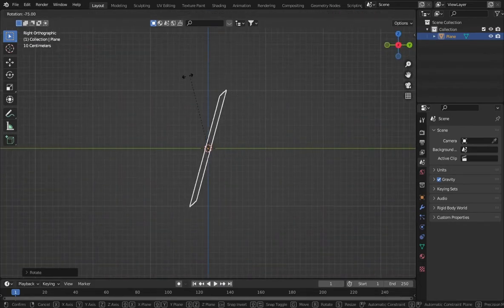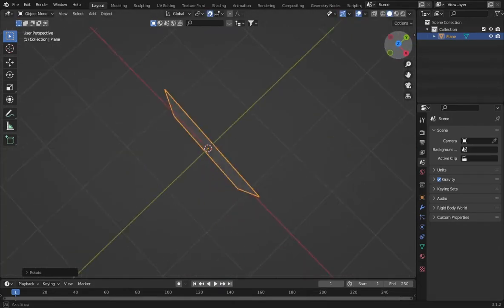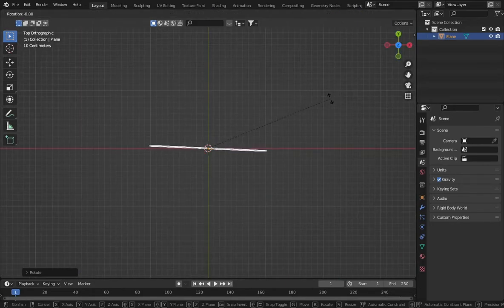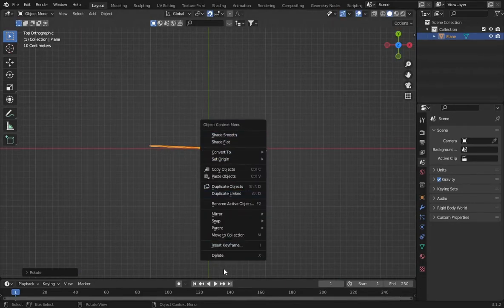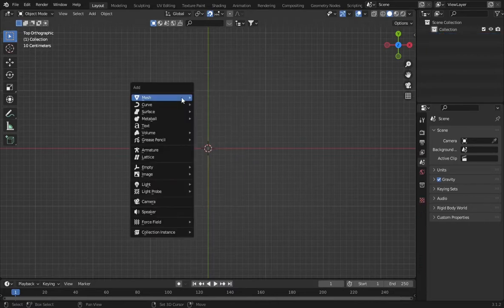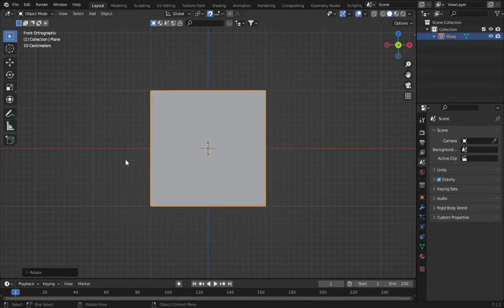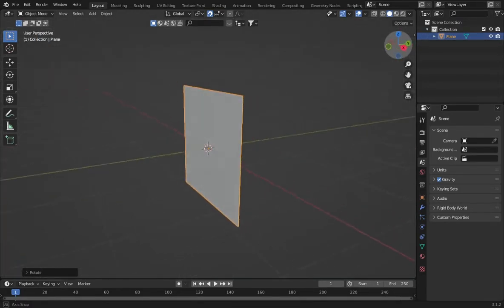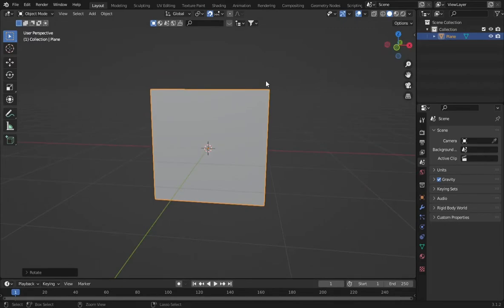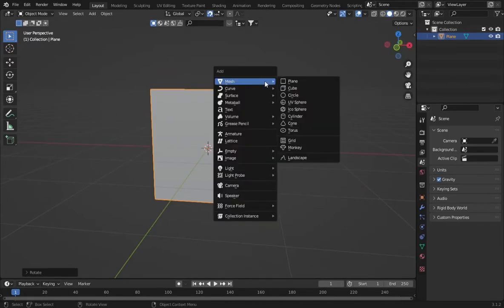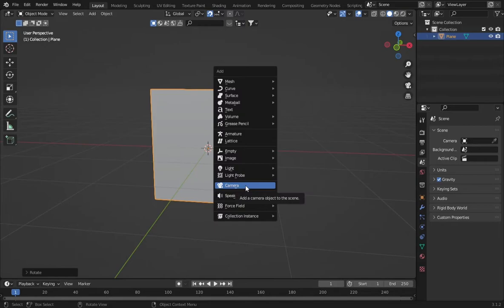So yeah, you gotta do that. Once you turn on snapping, you can just align it. Well, I screwed up, so I'm gonna try to do it again. Once I got that set up, you can see that we have a plane. Now you can just add a camera.